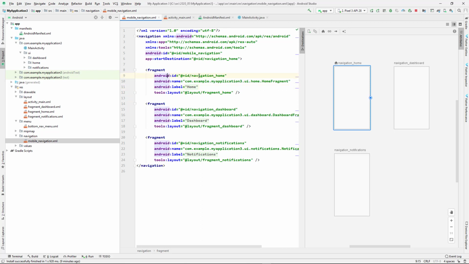And the first fragment, we can see it has the ID of navigation home, the same ID that we have in our element in our menu of this when we want to display this. Okay, and it has a label of home. So the label that we want here, we can change to any label that we want, but here we just keep it as home. And then it also has a layout that it is referencing.